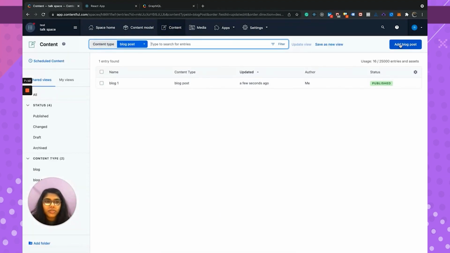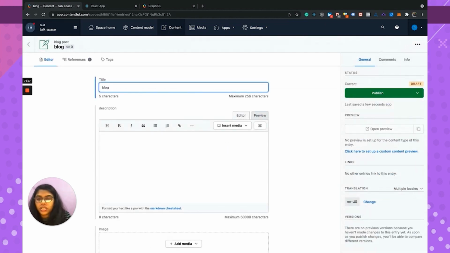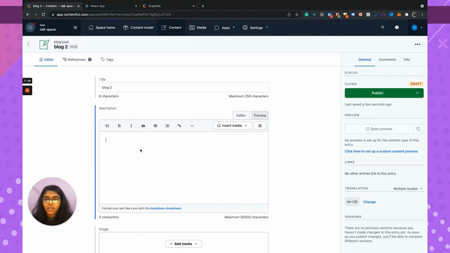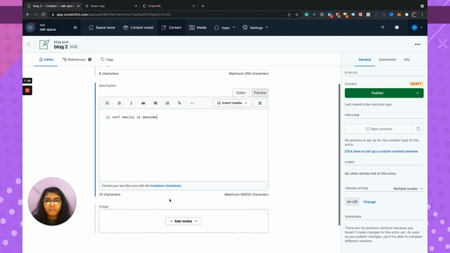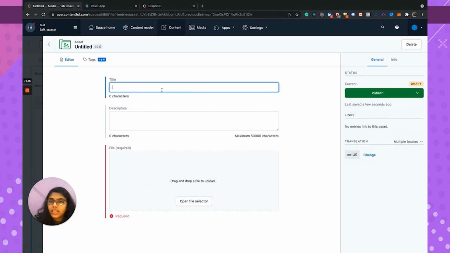Now I want to add another blog post. This is going to be blog 2. This will have JSConf. Nico was awesome. Now I want to add another media, but let's add a new media here. So once you add a new media, we see we have options like title, description, and a file. So I can add a title, new media, or whatever you want to add here.